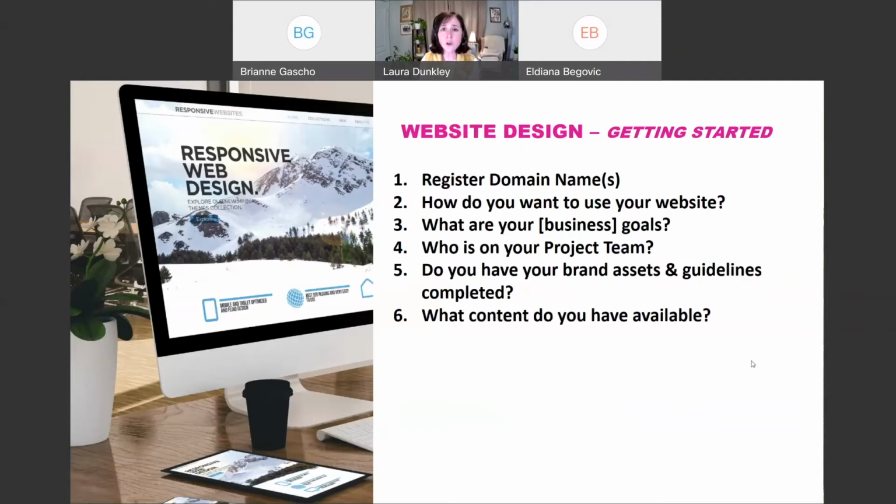What content you have available is key. Starting with that media kit is a really good place to start. Do you have photography already of your artwork? Do you have video? Do you have text for your core pages? Do you have blogs that can go over? All of that is content. You want to pull it together and then be able to give it to them.